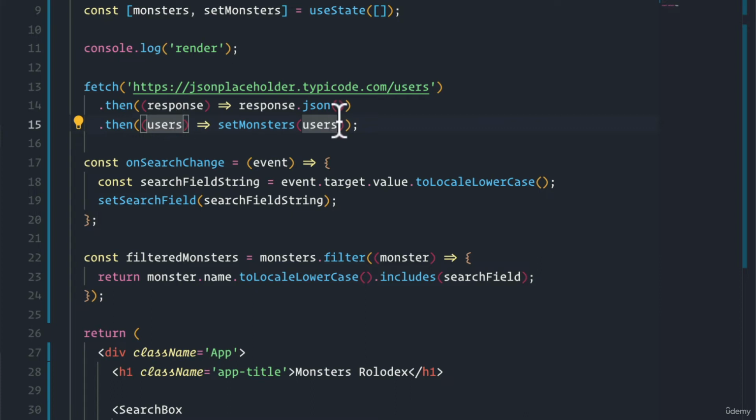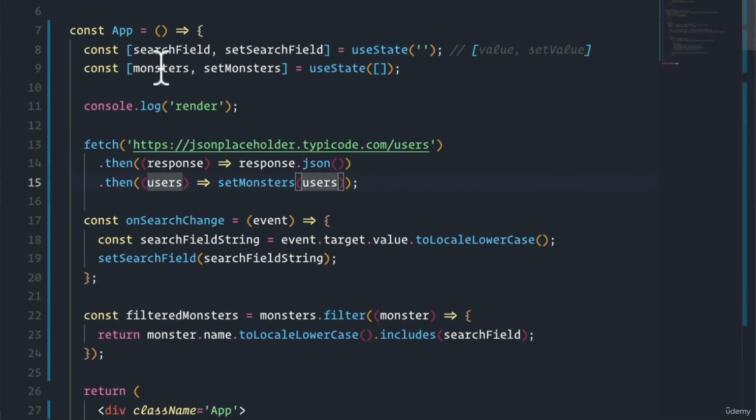Every time this check happens, our set monsters is seeing that this users array is a different one in memory. So the equality check fails, meaning that React thinks it's a different array, which it is. It's a different array, even if the values inside are the same. Remember, it's not about the values in the array. It's about whether or not that array points to the same reference in memory. And every time this happens, it is a different array in memory.